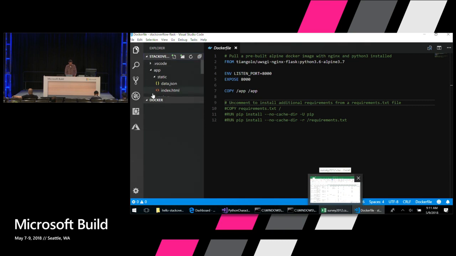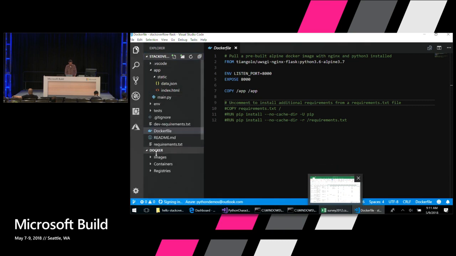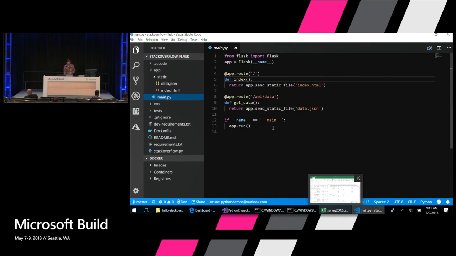So let's look at the code here. I've got that same stackoverflow.py file that generates the survey data. The only thing is that it puts the data into this data.json folder that's inside of a web app. And I've got my web app running in this main.py. So this is all the code you need to create a web app with Python using Flask.